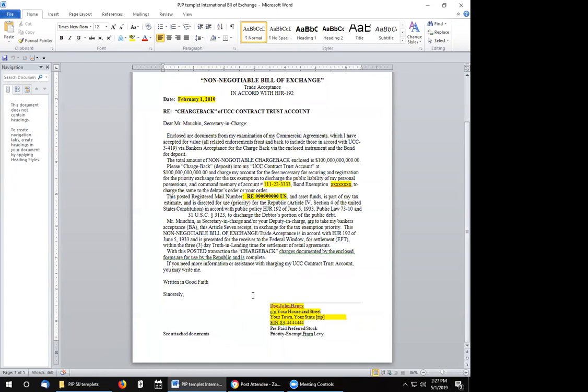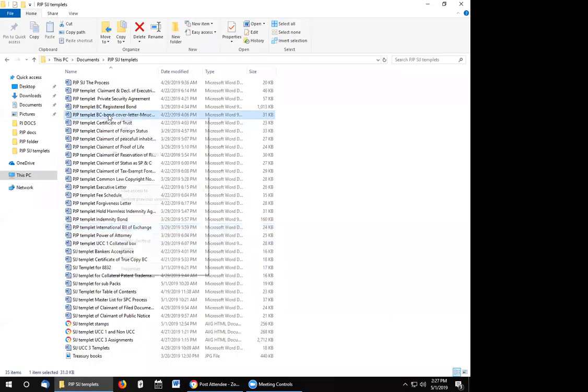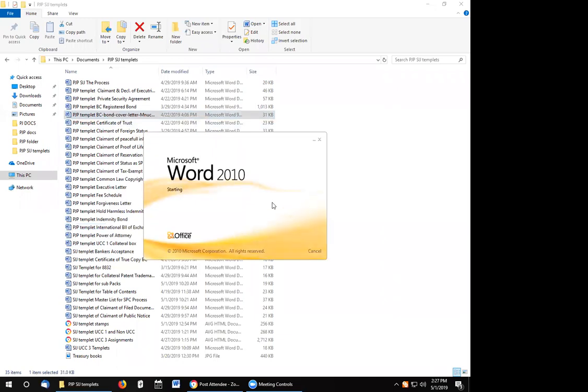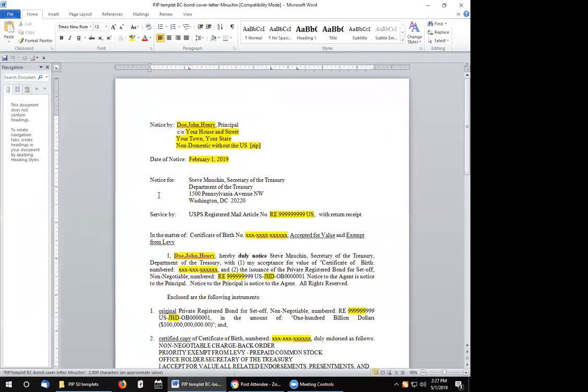I don't think there's anything else on here that's strange, unusual, or different. So next one. BC bond cover letter. That's the letter that goes to Stephen Mnuchin. And again, pretty self-explanatory. Here's his address.